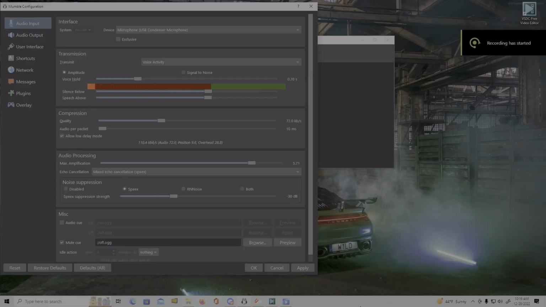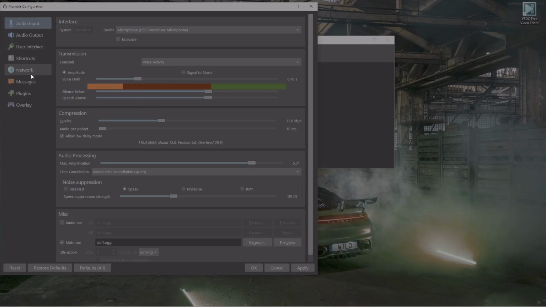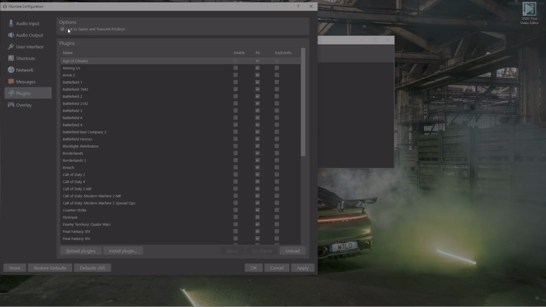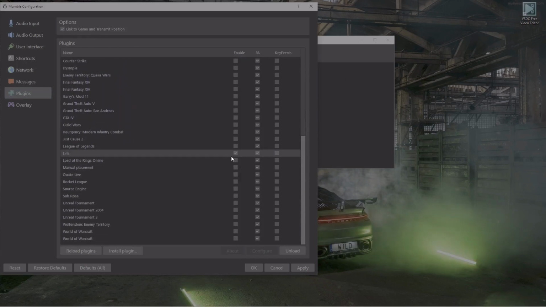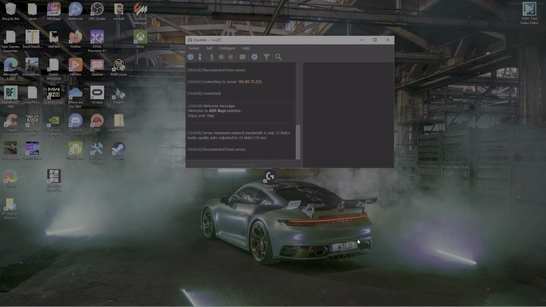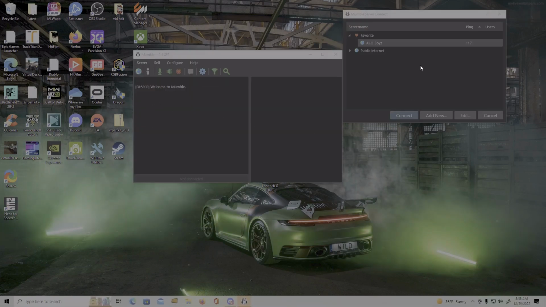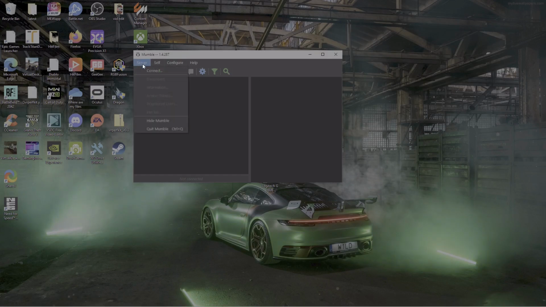Click on plugins. Then we're going to go ahead and make sure we select this option. And then you're going to scroll down until you find link and you're going to enable link. All you have to do now is hit apply. I already have mine set up, you can go ahead and ignore this. We're going to walk you through how to do this.